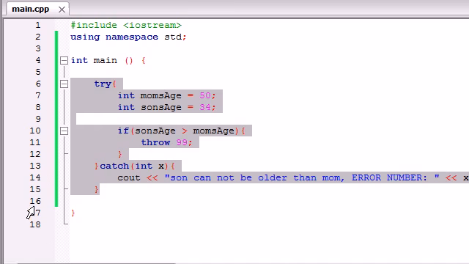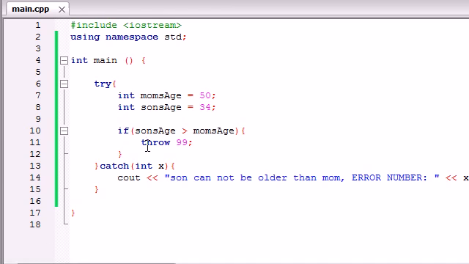So for now, I just want to tell you guys that. In the next tutorial I'm probably going to show you another example and show you how you can use a different parameter for this catch block.